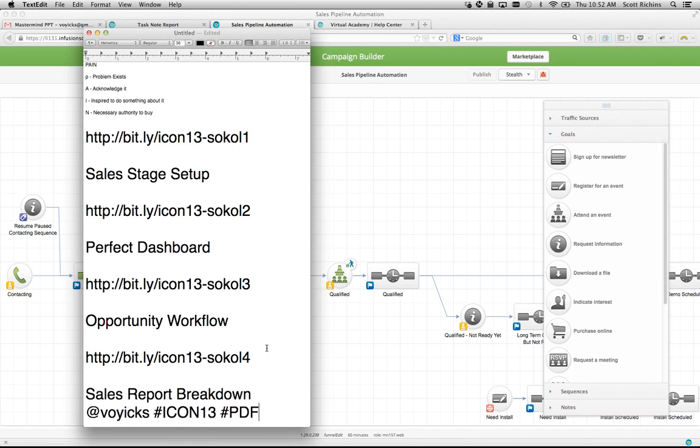So the takeaway from this is to go do it. Go set up your sales stages, build some automation in between, and it's going to change your business. 2013 will be a banner year if you really adopt and aggressively consume opportunities.